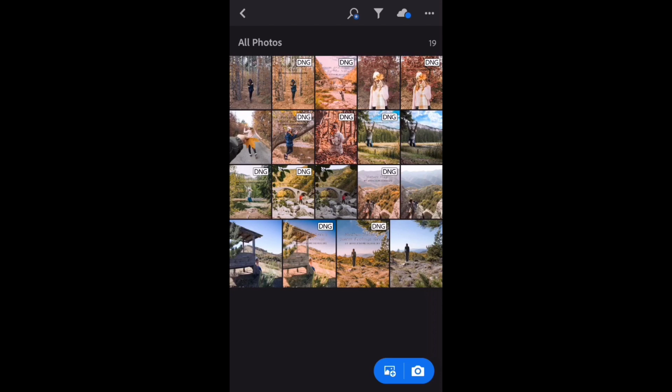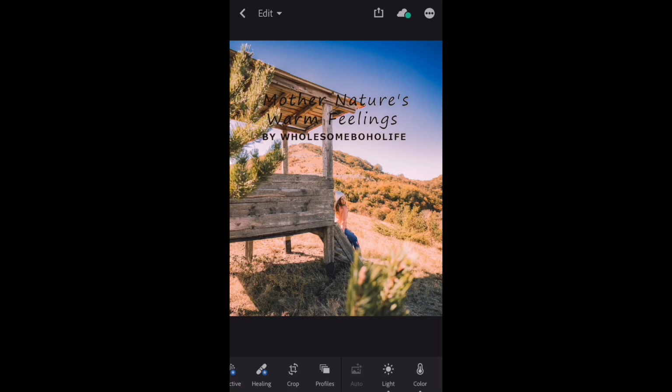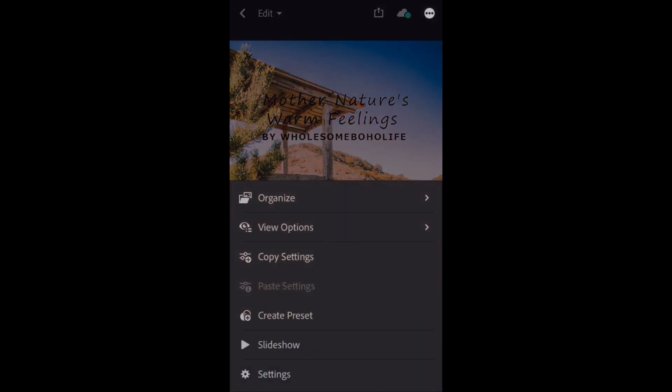So here I'm going to pick one of those photos and I'm going to apply my preset on it, so you can see how easy it's going to work with this photo. For example, I'm choosing this preset. So now I have to tap on the 3 dots in the right up corner here.